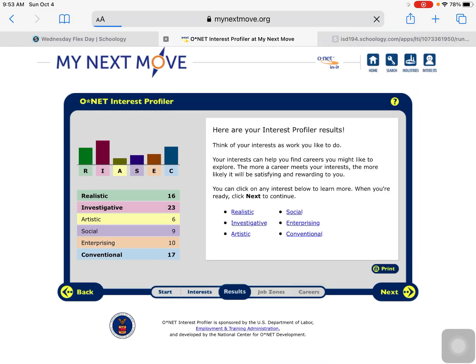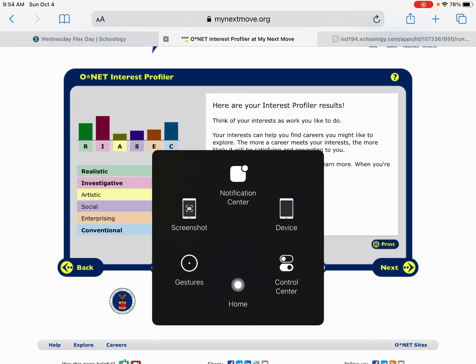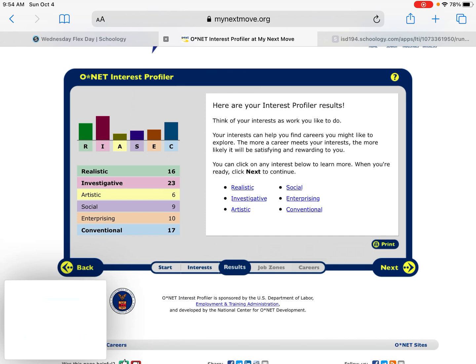And I'm going to click Next. So this is that same picture that you turned in last week. If you don't still have this picture on your device, you're going to want to take a screenshot of it, because you're going to need it for part of the assignment today. So I could take a screenshot. There we go. So next I'm going to click Next.